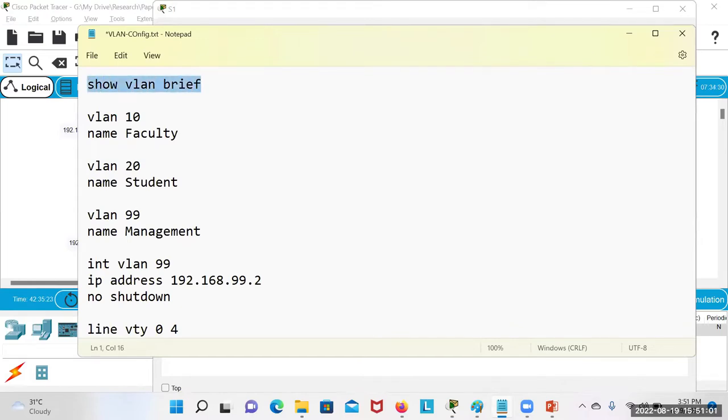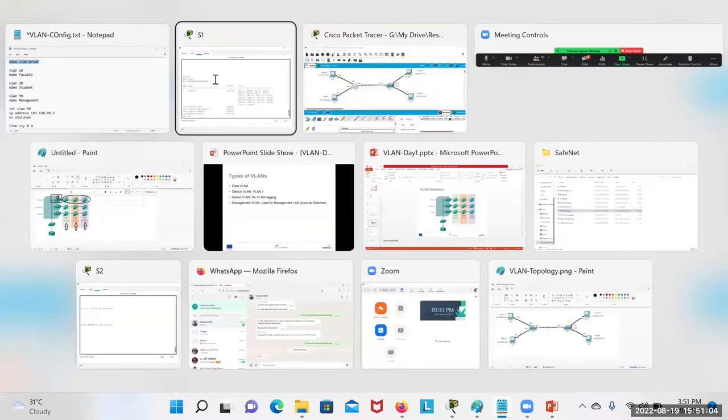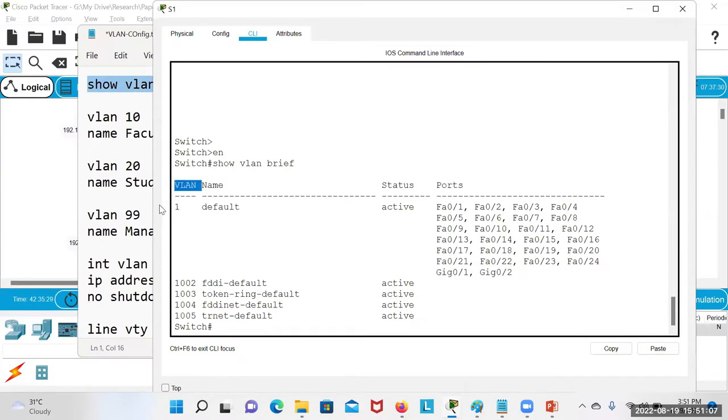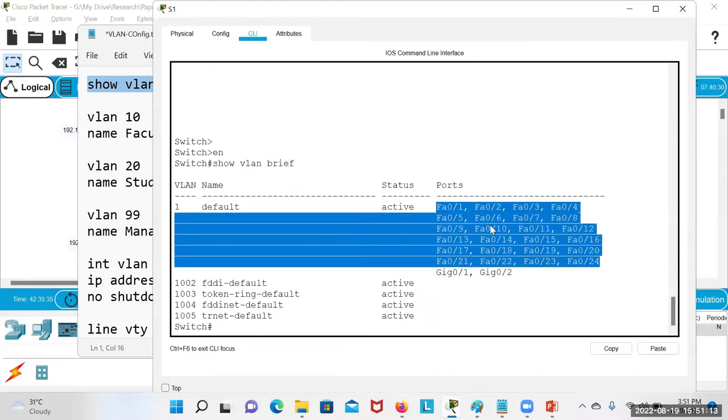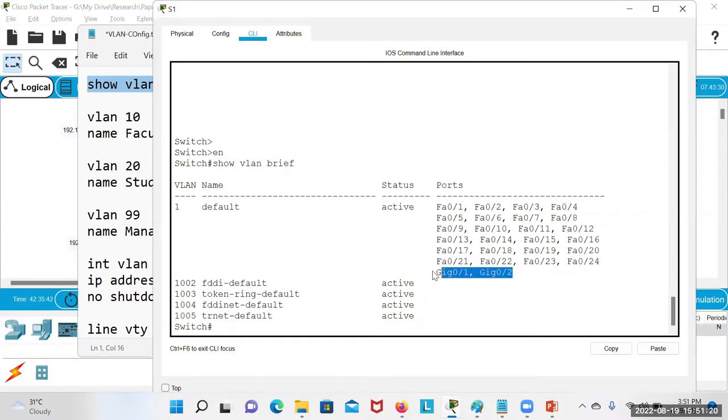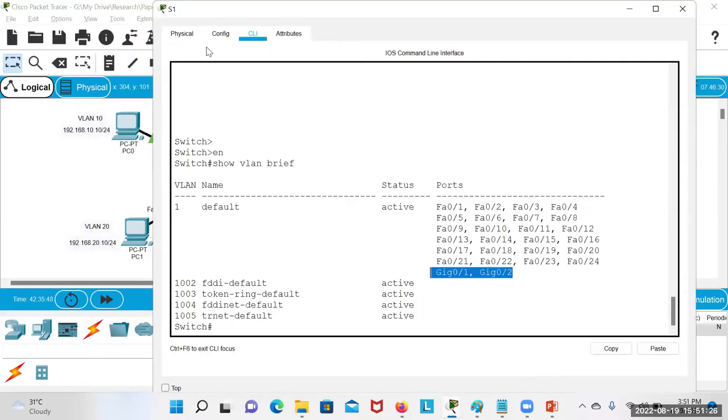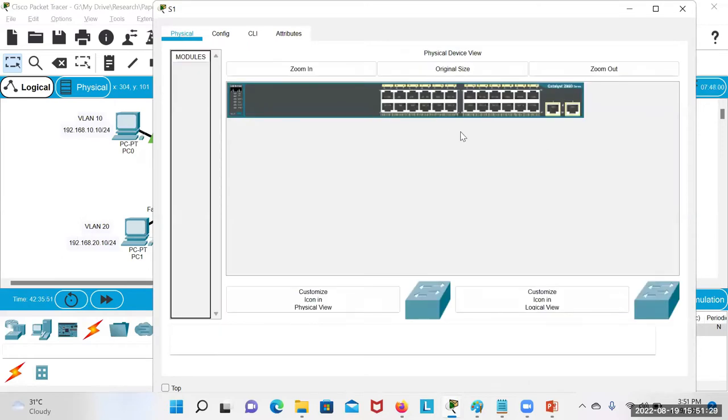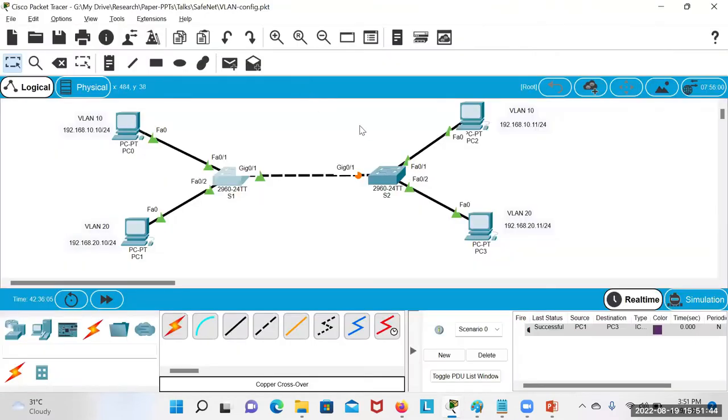As you can see, we have VLAN 1. And this is a switch which has how many ports? We have 24 ports, FA 0/1 to FA 0/24, and then two uplink ports, Gigabit 0/1 and Gigabit 0/2. All these ports are actually, let me show you again.